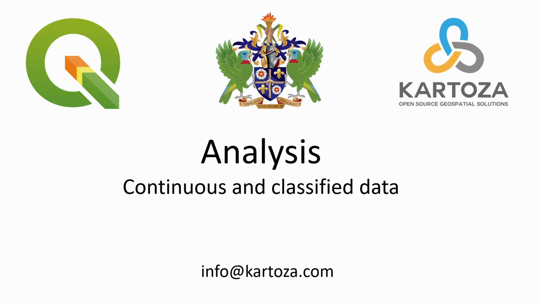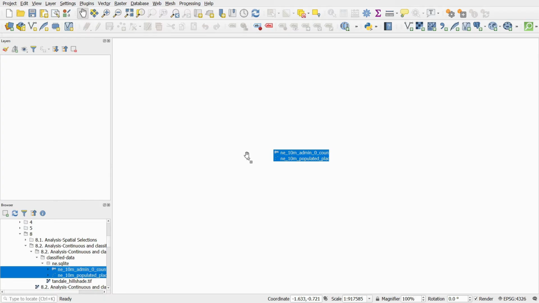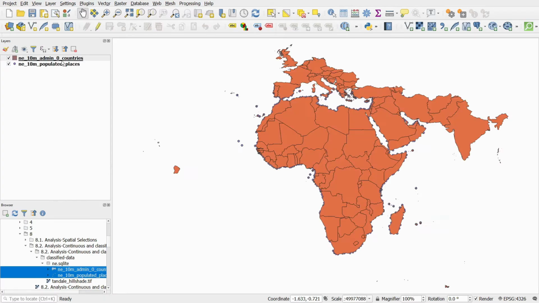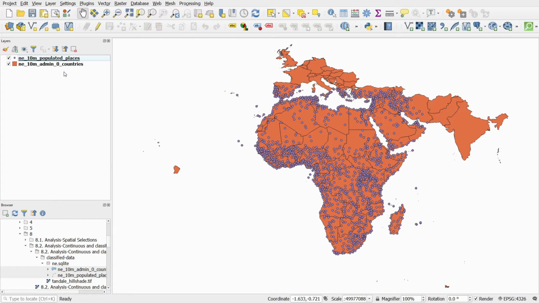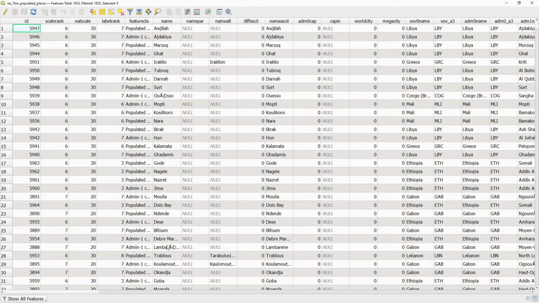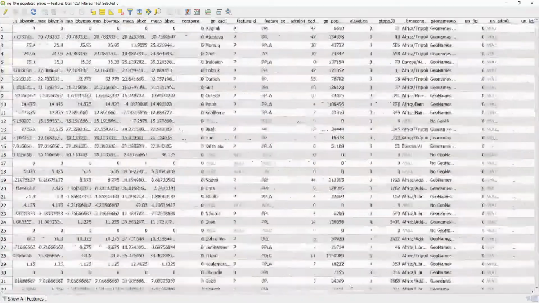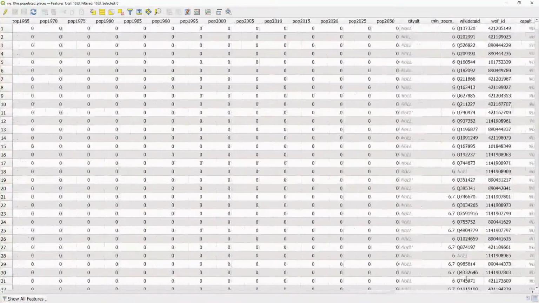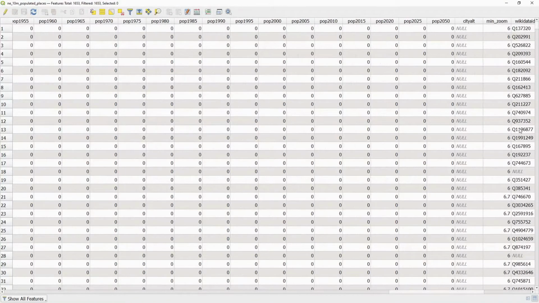In this video on analysis in QGIS, we will explore continuous and classified data. Input your exercise data and drag the polygons to be below the point layer. Activate the populated places layer and have a look at the attribute table. You can see that there is a lot of data in the attribute table, including population data from multiple years.